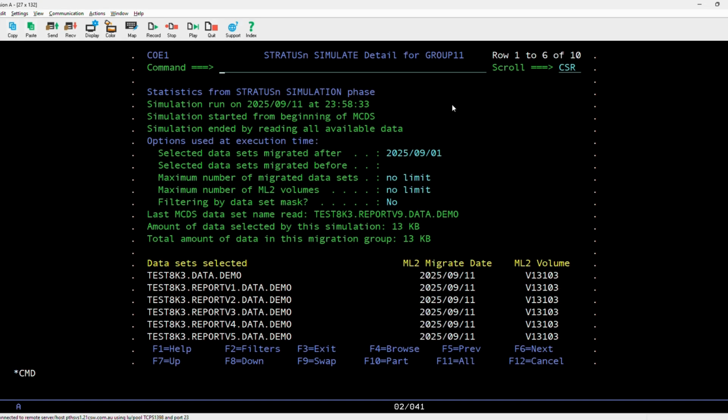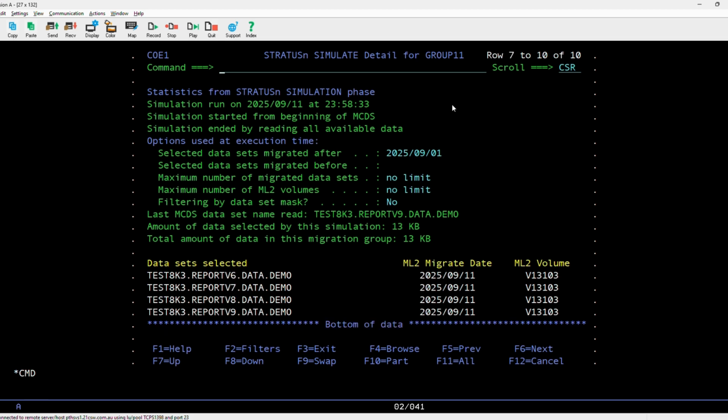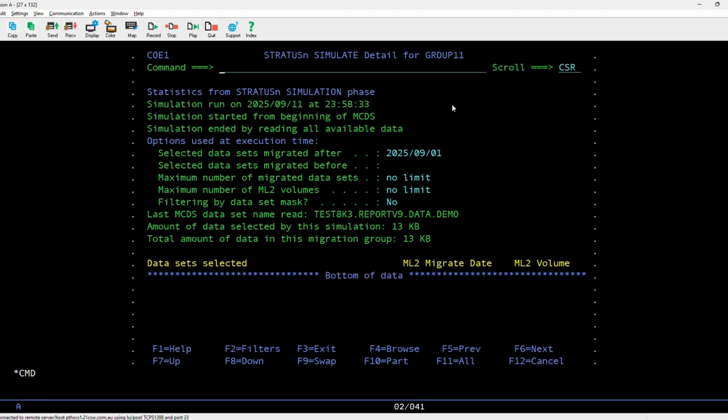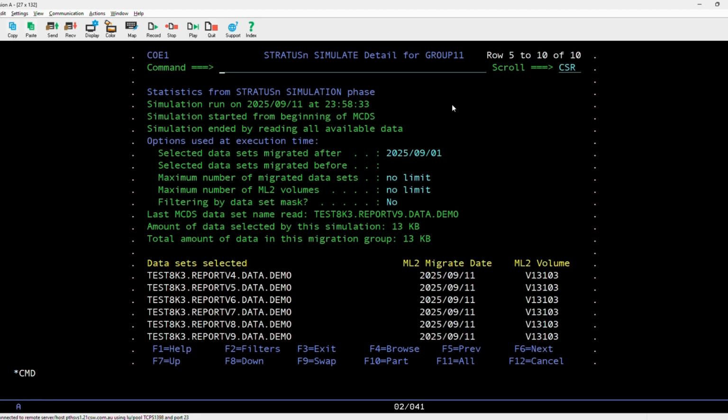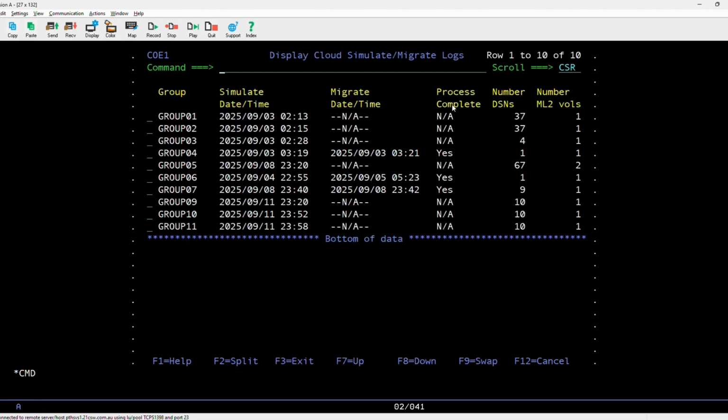Should I want to adjust the simulate because I want to narrow the search and have less data sets or expand it and migrate more, I can easily run another simulate to add additional filters to include or exclude specific data sets that I want part of this simulate. And you can add masks to get all the data sets under a determined qualifier. With the data sets now determined, it is time to migrate.